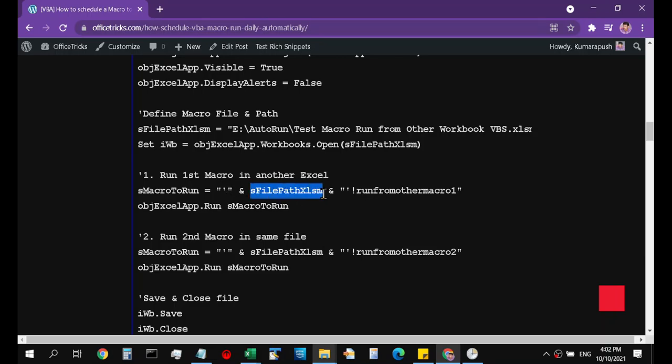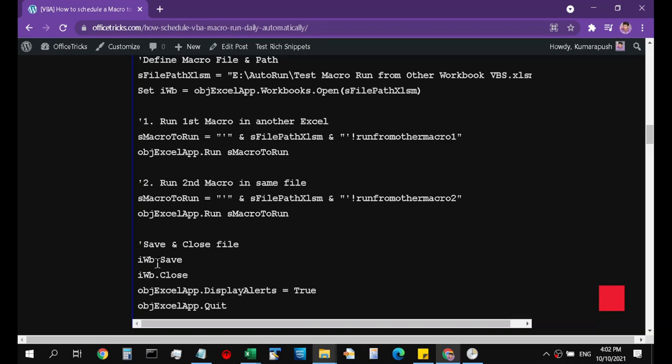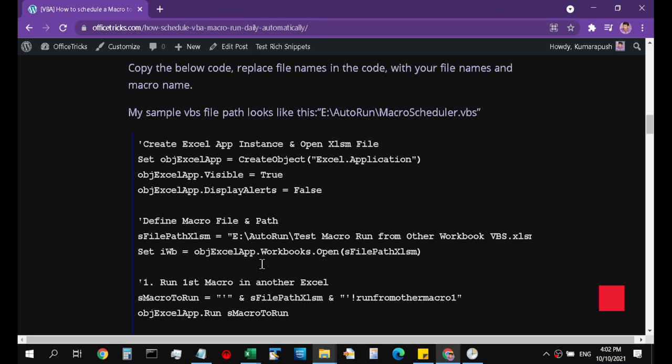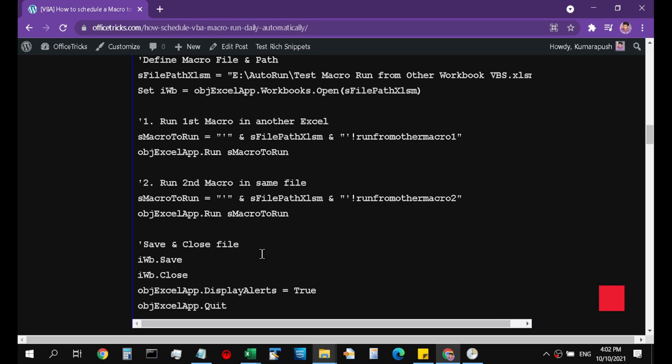So in this macro name we need to have the complete file path within single quotes. You have to give the single quote at the beginning and the end of the file path, and then an exclamation mark, and then the macro name. So this is the parameter for running a remote macro. So I'm going to run macro 1 and then macro 2, and after that I will save the Excel file and exit the Excel application. So that's it. This is the VBScript that we need to schedule in a Windows computer.